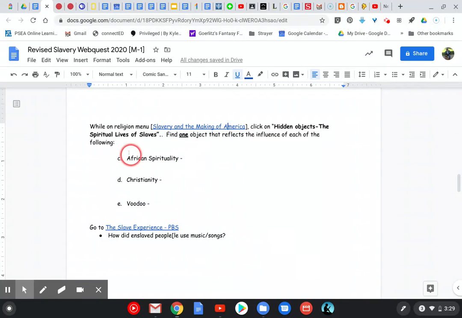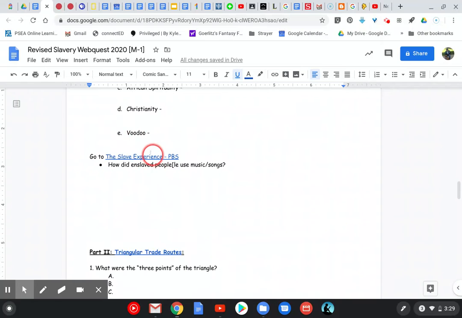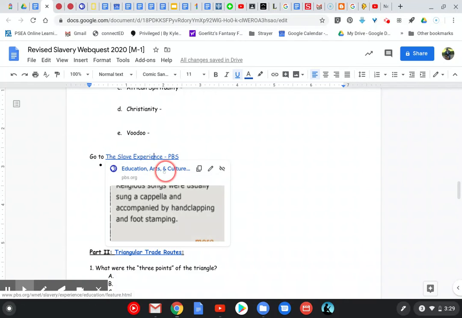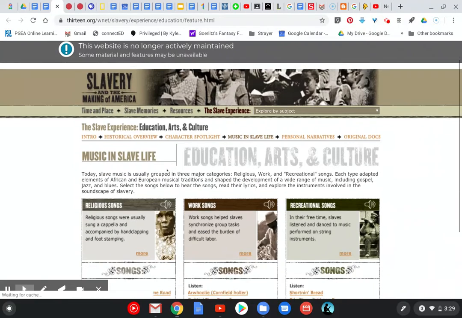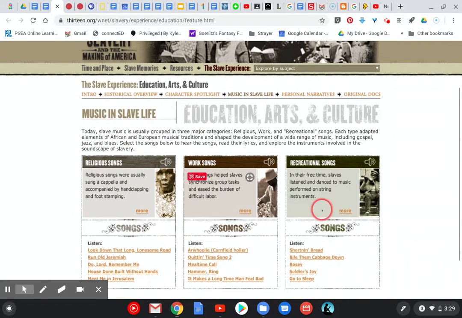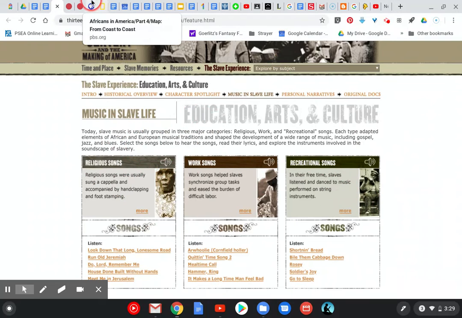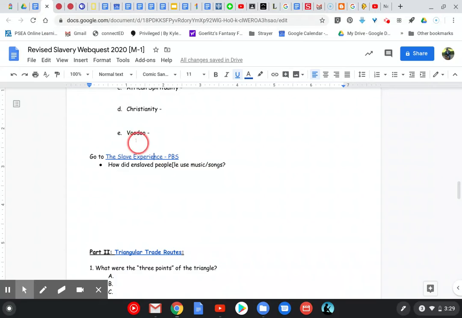And under that, you're going to find one object that reflects the influence of each of the following: African spirituality, Christianity, or voodoo. Same thing where it talked about music and songs. So you'll go there. Same sort of thing, religious songs. Just read about what they did with songs and so forth, how it impacted them.